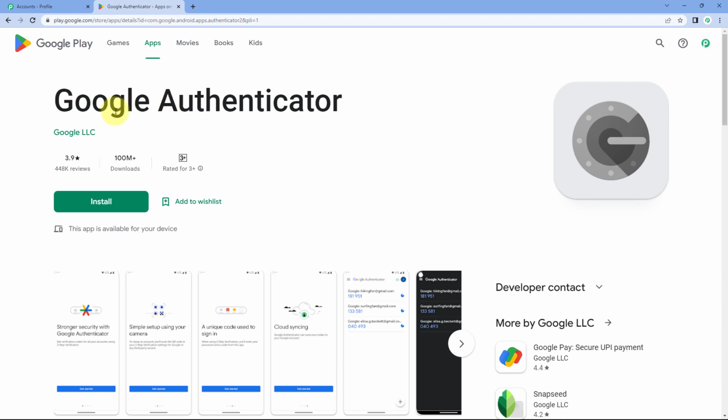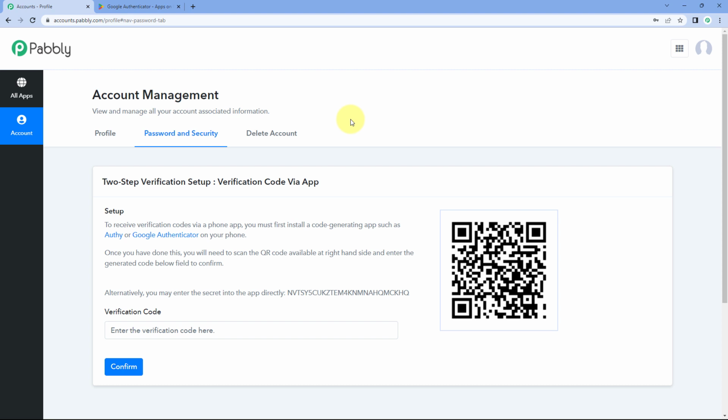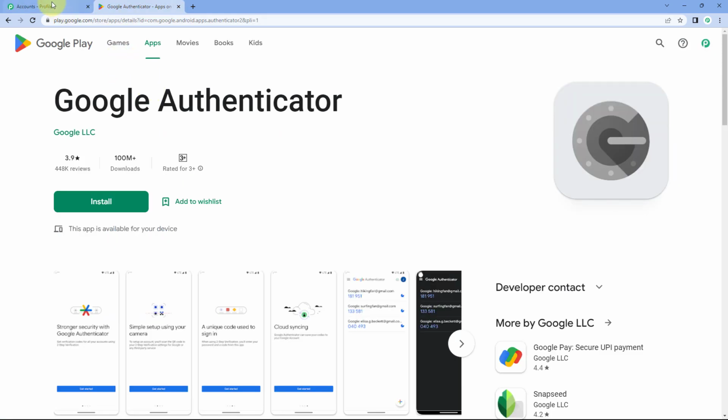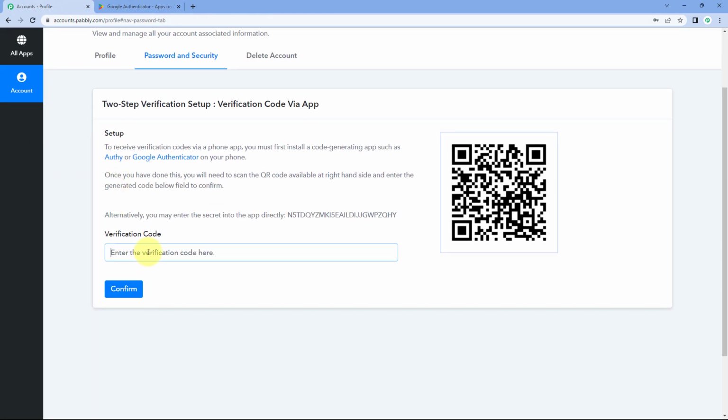So here you can see that in my mobile device, I have installed this Google Authenticator application. You will get the link of this application in the description box below. And after installing the application, we just have to scan the QR code given over here in our Pabbly account using that app. And after scanning this QR code, you will get a verification code in your authentication application, like Google Authenticator. We just have to enter that same verification code given by Google Authenticator in this verification code section.